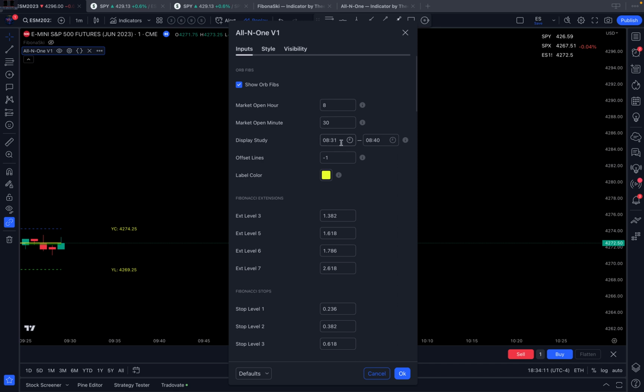And then the display to study is the same thing. I want it to go off on, basically it's going to be the second candle of the day, is what it's going to go off of, or the second candle is when it's going to plot.